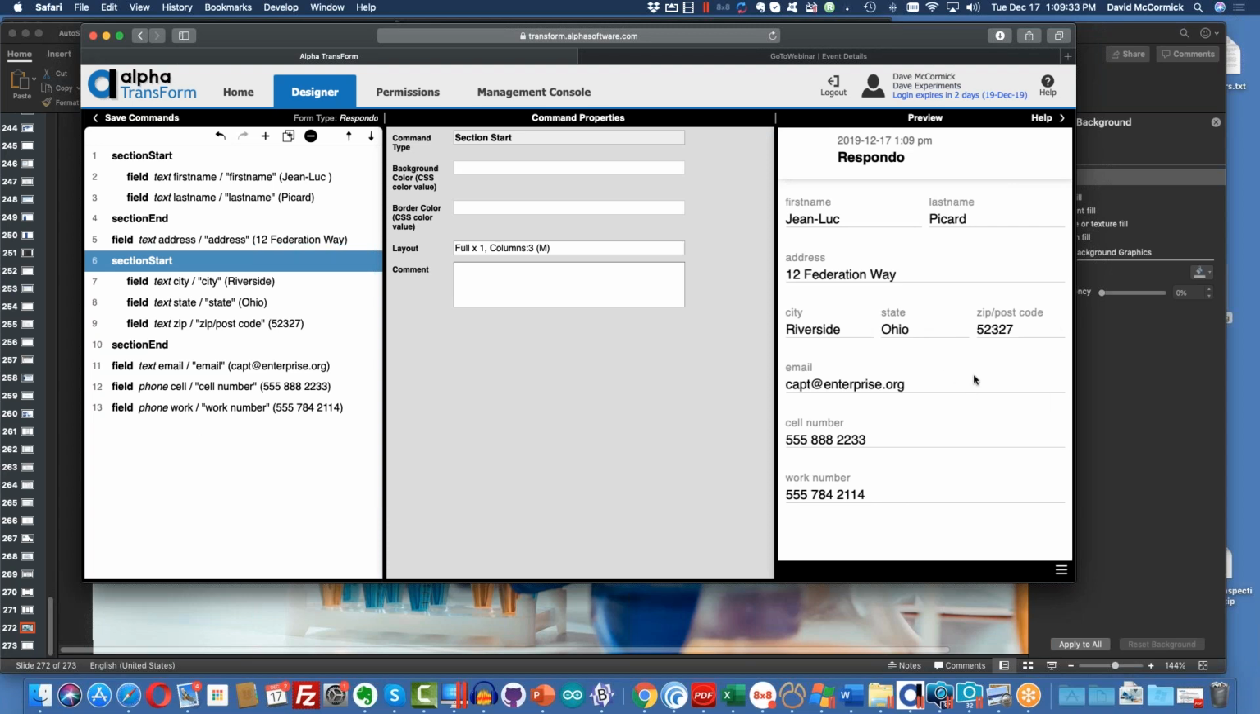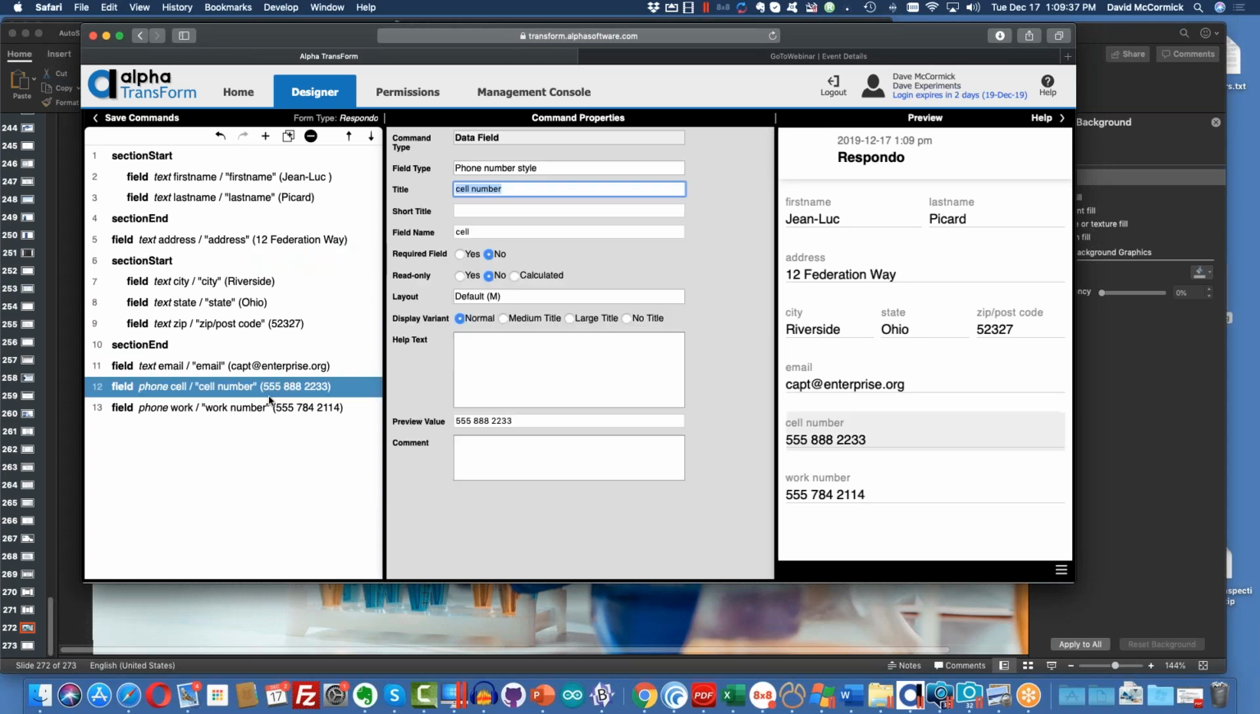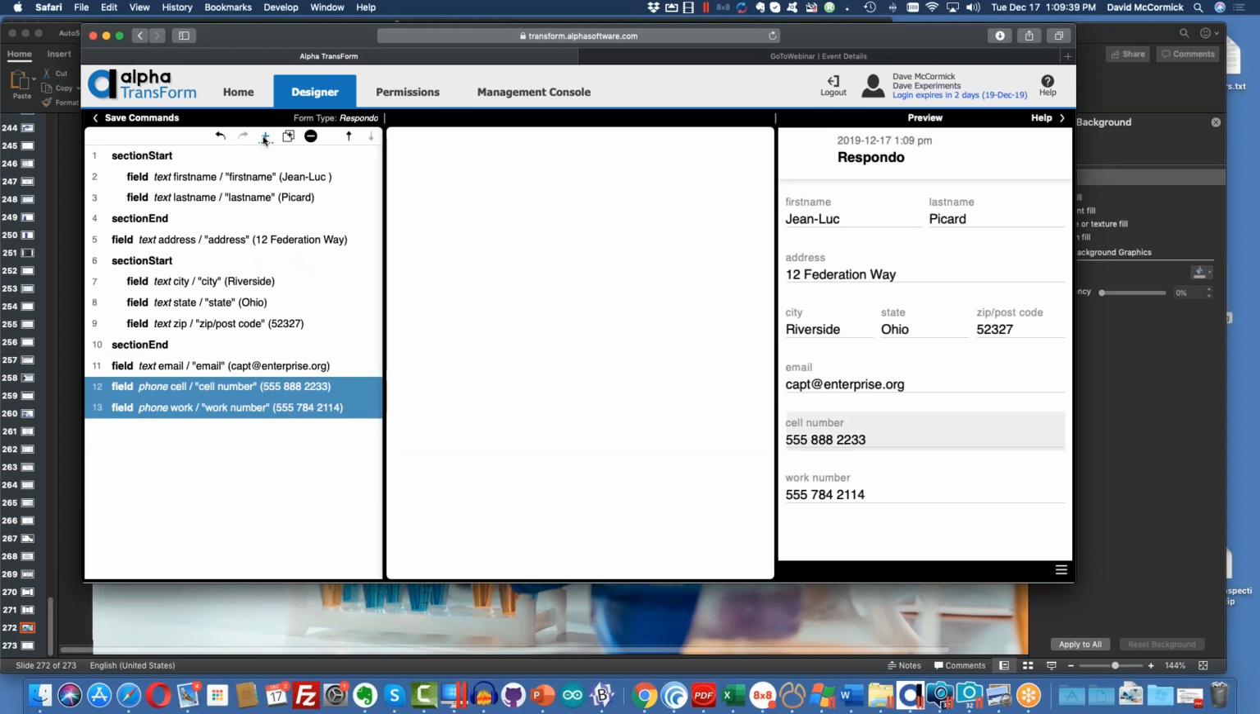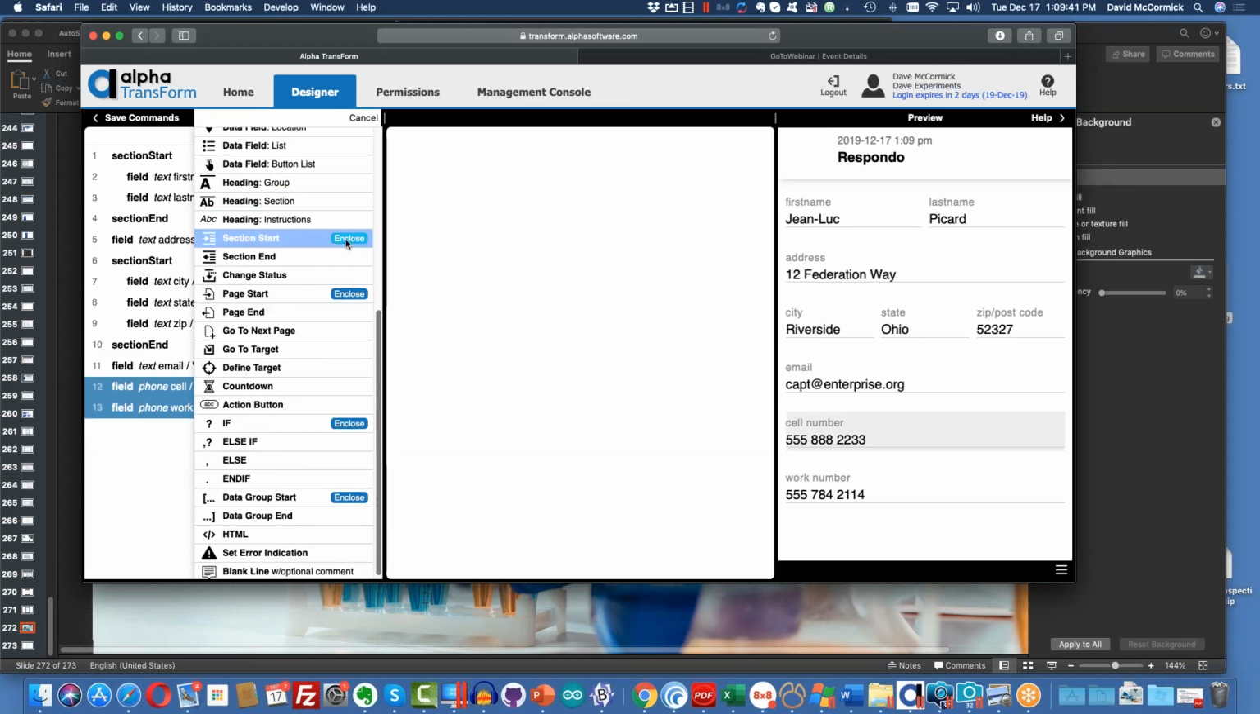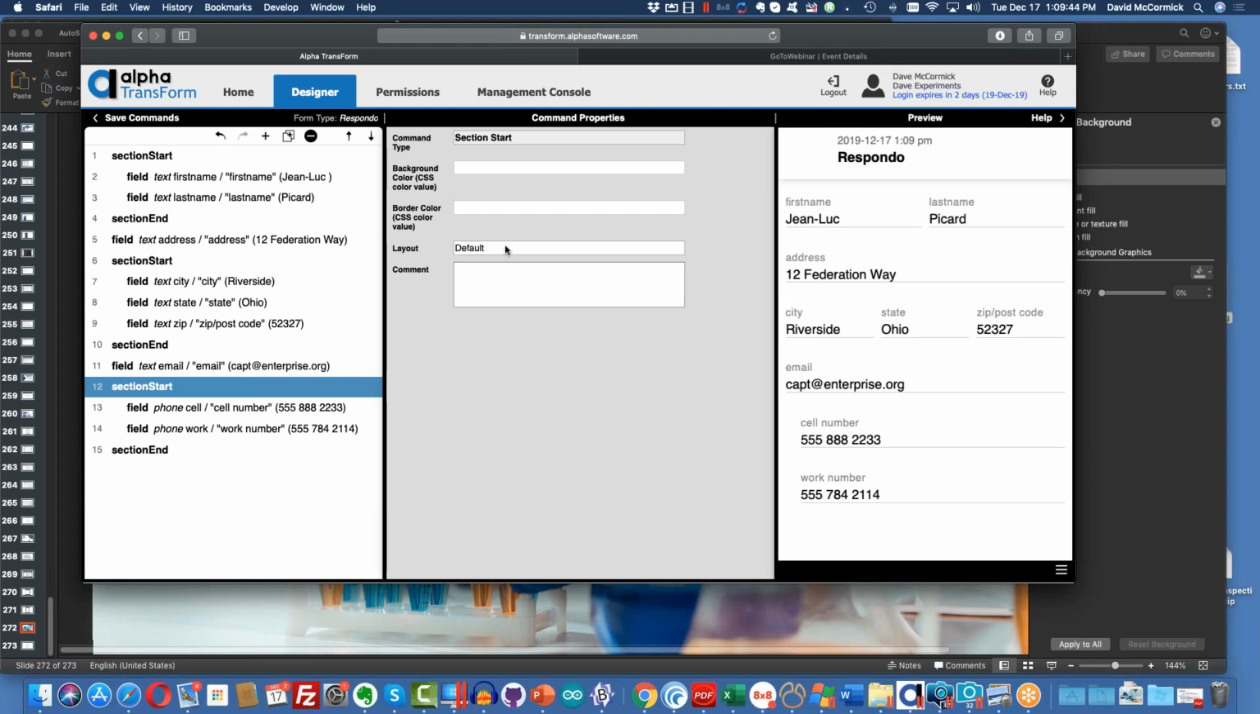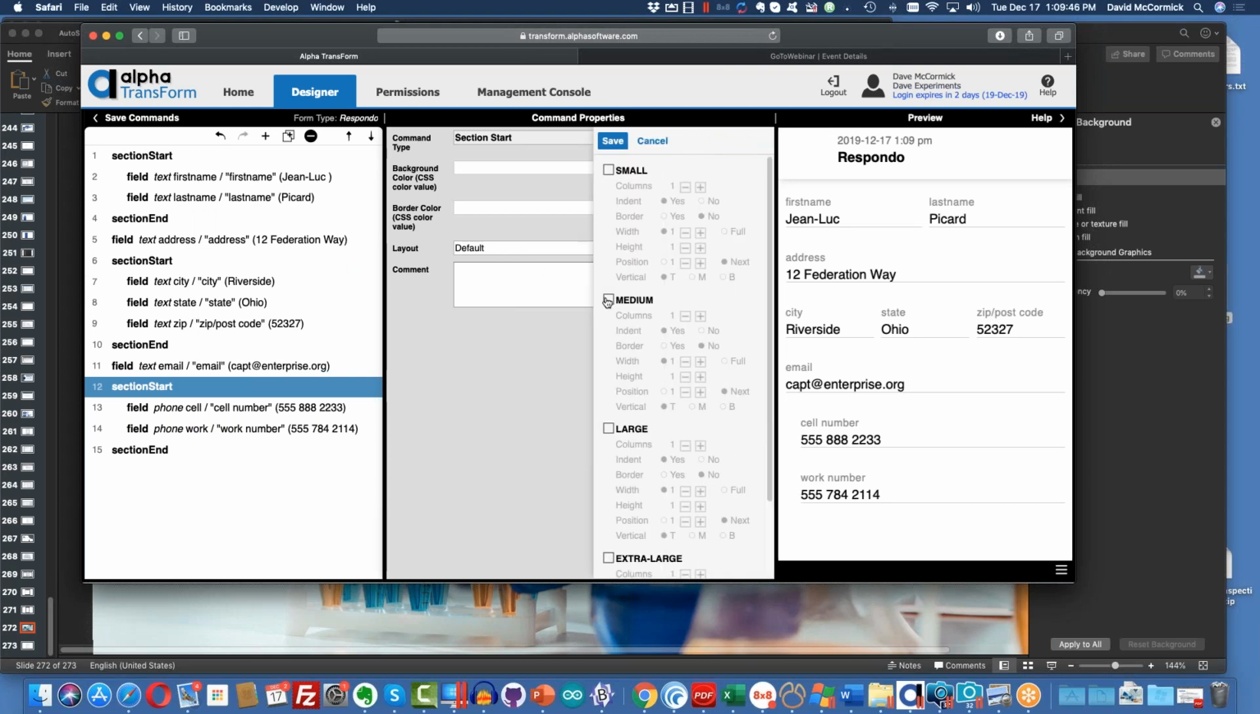Email, I think, should take the amount of space that it has, in other words, the full line. But for the cell and work numbers, again, I'm just going to grab them, plus, scroll down, put them in a section, click layout, medium. I want it to take up the full amount of space, but I want to divide it into 2 columns.